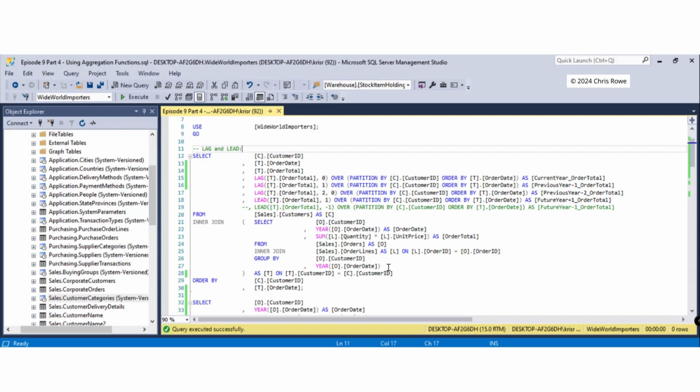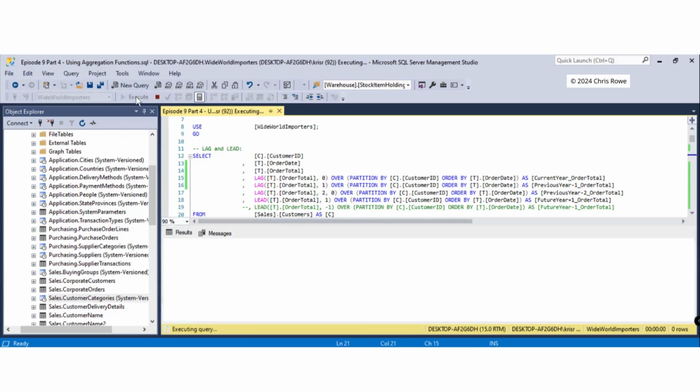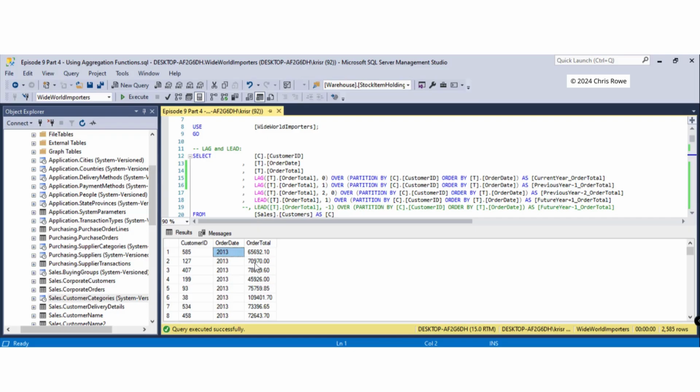So in this simple query here, we've got a subselect, which all it does is get the year of each order against which customer ID, and then we sum up the quantity versus the unit price as the order total. So for every customer ID, for every order year, we get a total value. Purely and simply, this is the output, so that for this customer ID in this year, we get this total order value there.